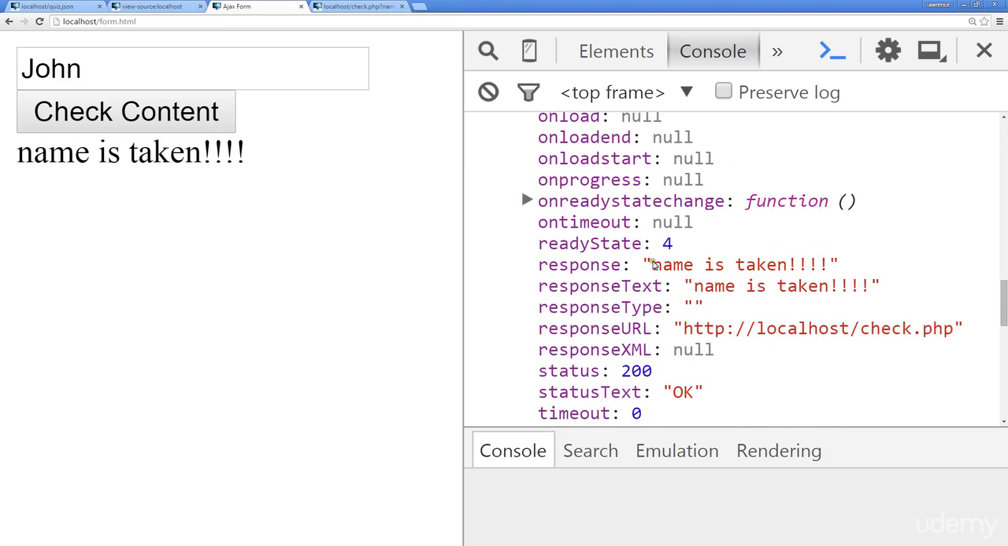And again, you can pull out any one of these values and use them. So if you want to see what the response URL is, if you want to log that or write that somewhere, you could pull that out as well.